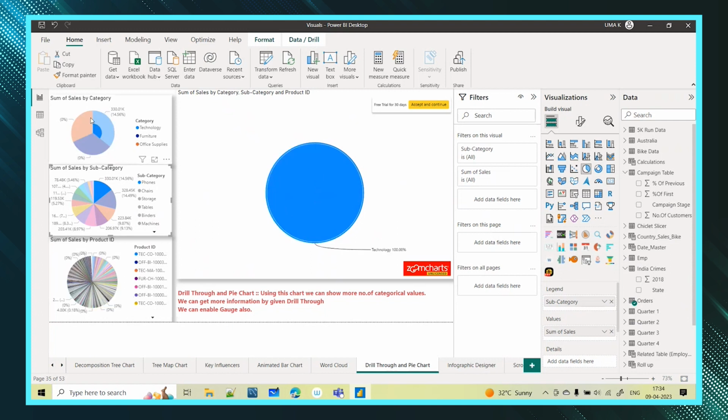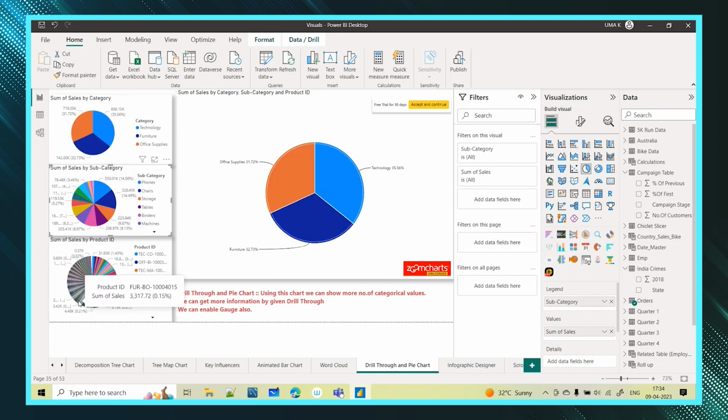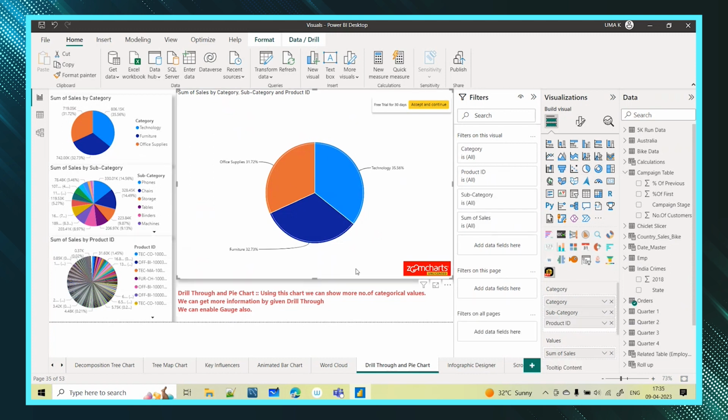So the subcategory, product ID. Category, subcategory, product ID. Different visuals you are using here, right? Instead of using these three different normal pie charts, we can go with our custom visual that is provided by the Zoom charts. This is the drill through pie chart. So how you can drill through, we'll see.